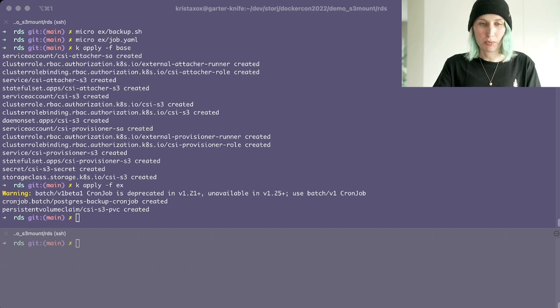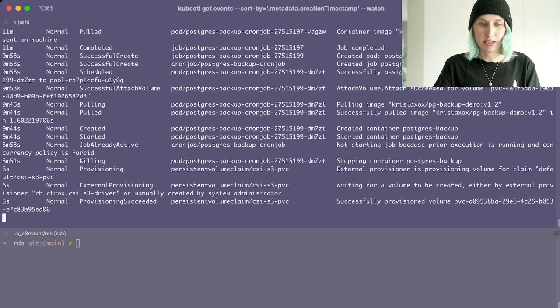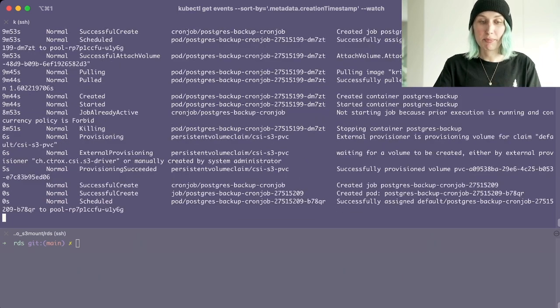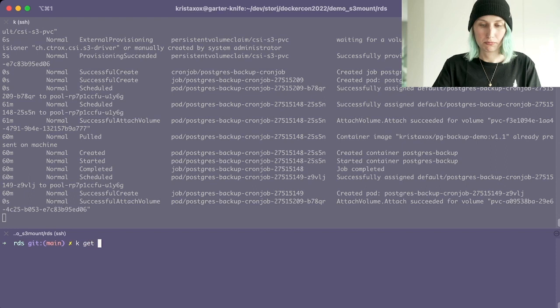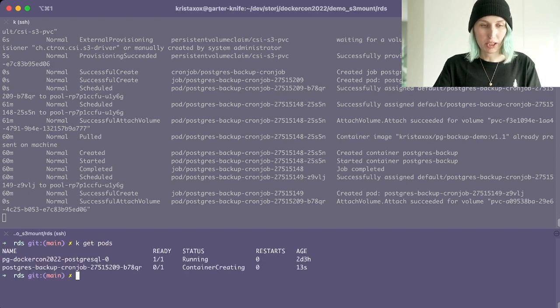Next thing I'm going to do is tail the Kubernetes events that are happening. And you can see here that the PVC volume has been successfully provisioned using the S3 container storage interface. Additionally, here we can see that our Postgres backup cron job is starting to spin up. And if we check, we can see that the container is creating.